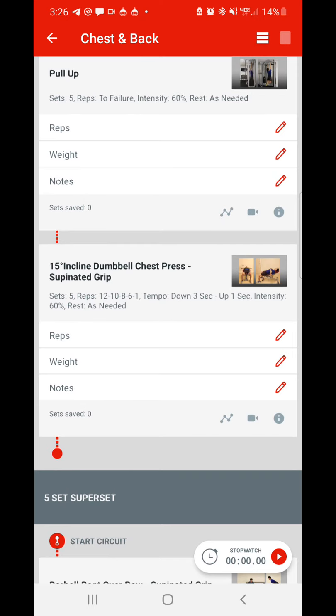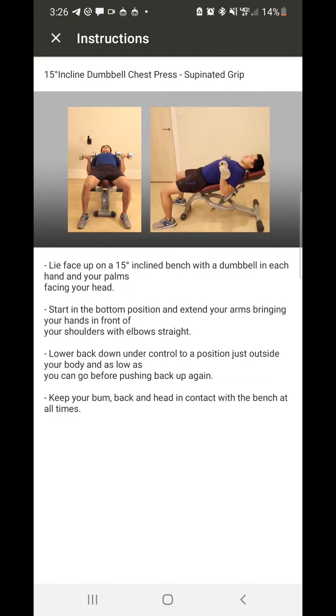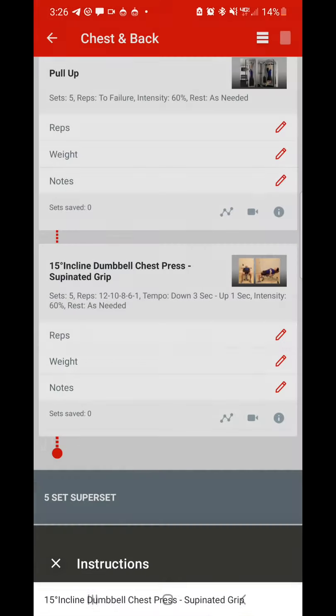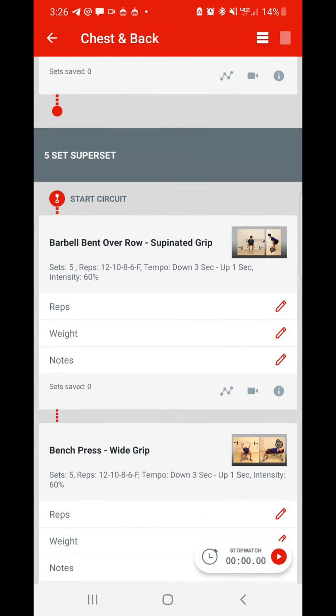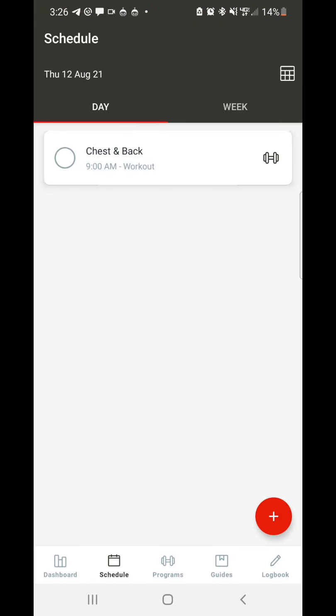I apologize. Tempo, down 3 seconds, up 1 second. So he explains it really well in this, and he shows it. Up 1 second, down 1, 2, 3, up 1 second, down 1, 2, 3 seconds, as you can see. So that's tempo, and so on and so forth. So that's my workout for today.